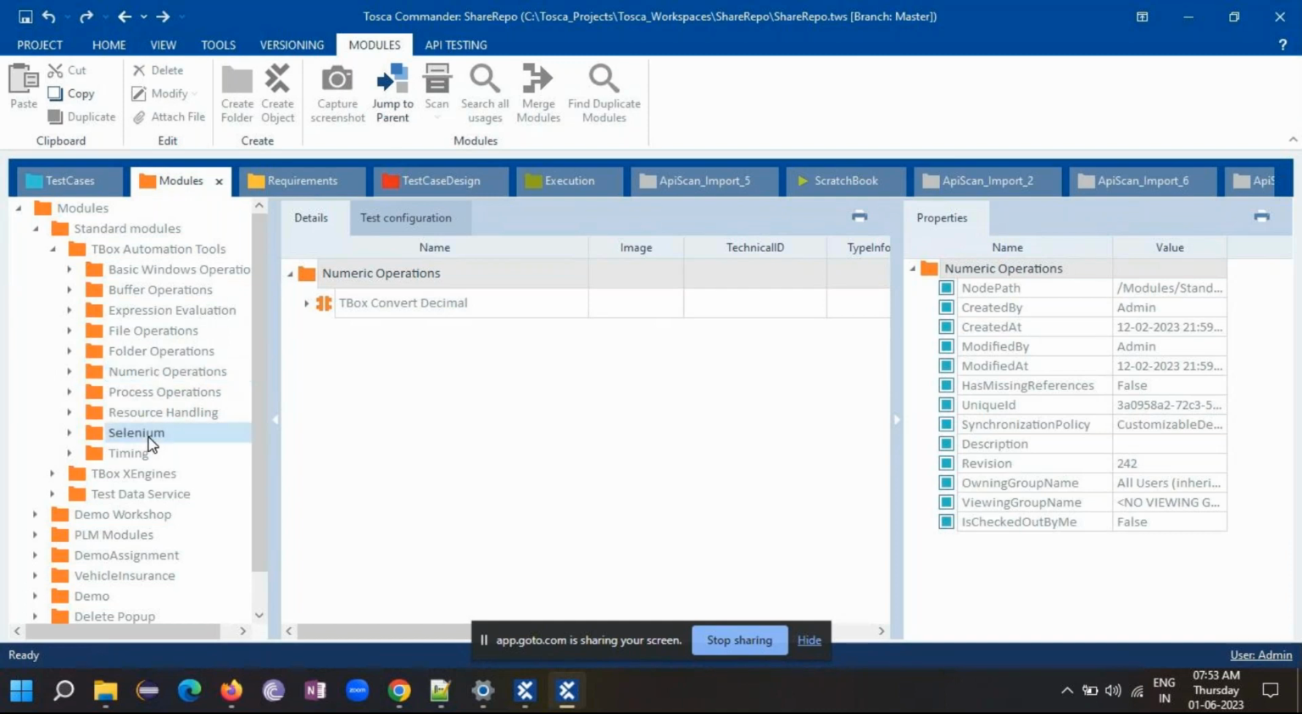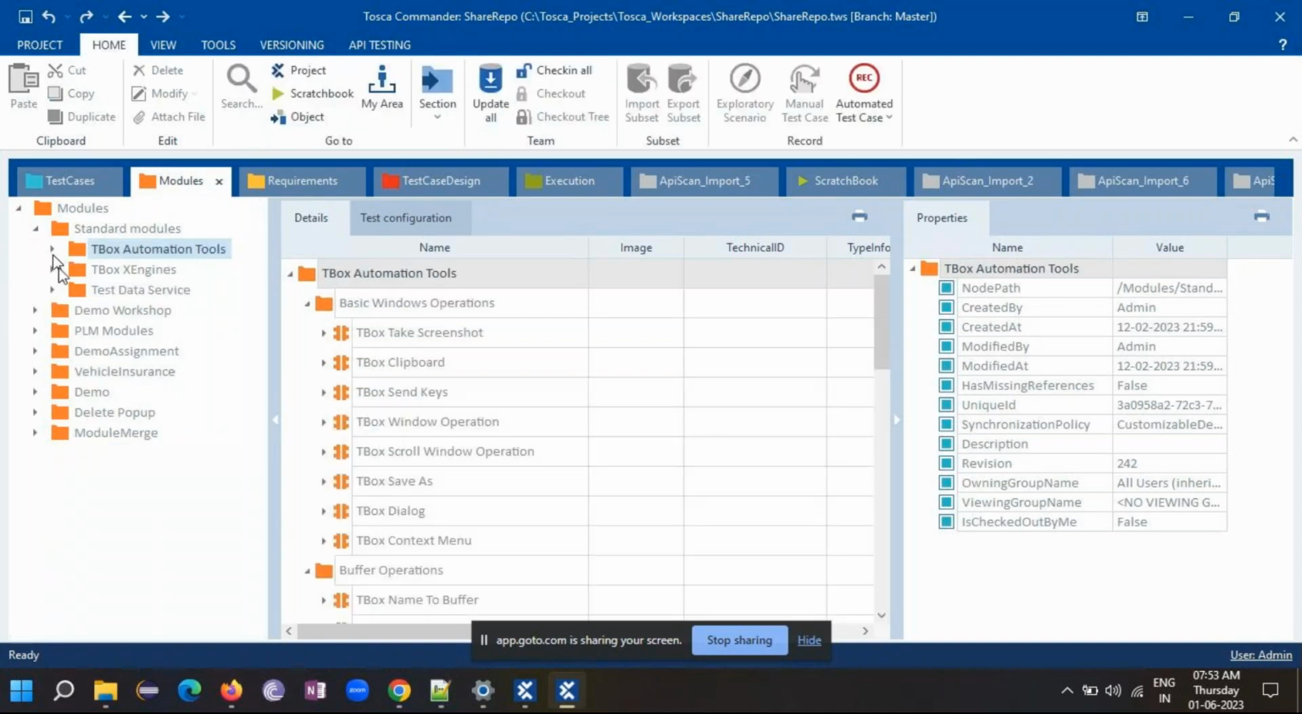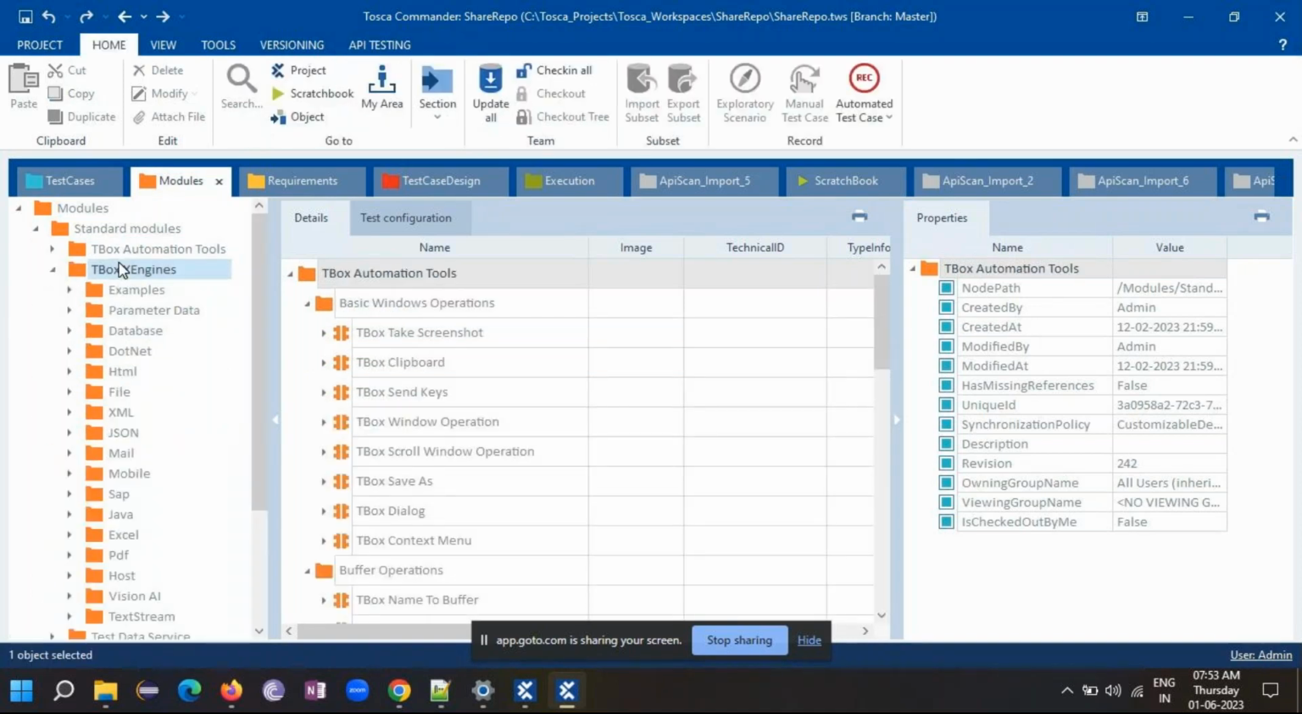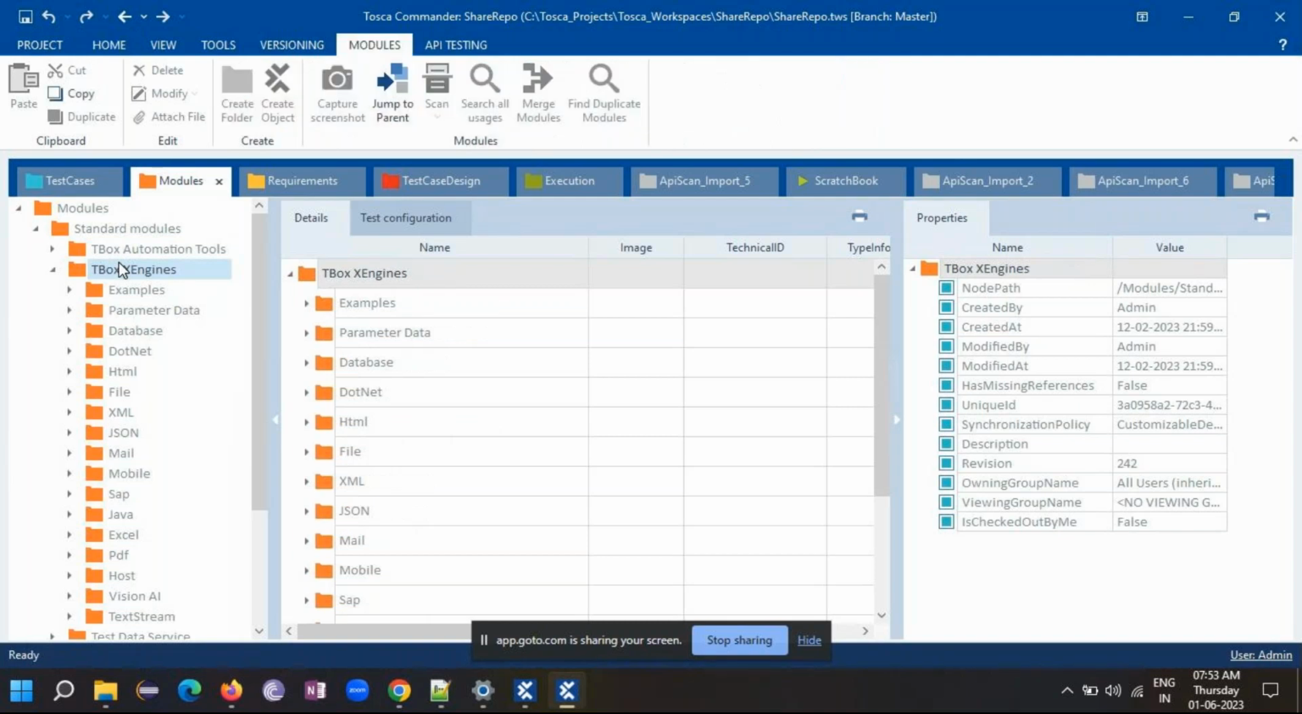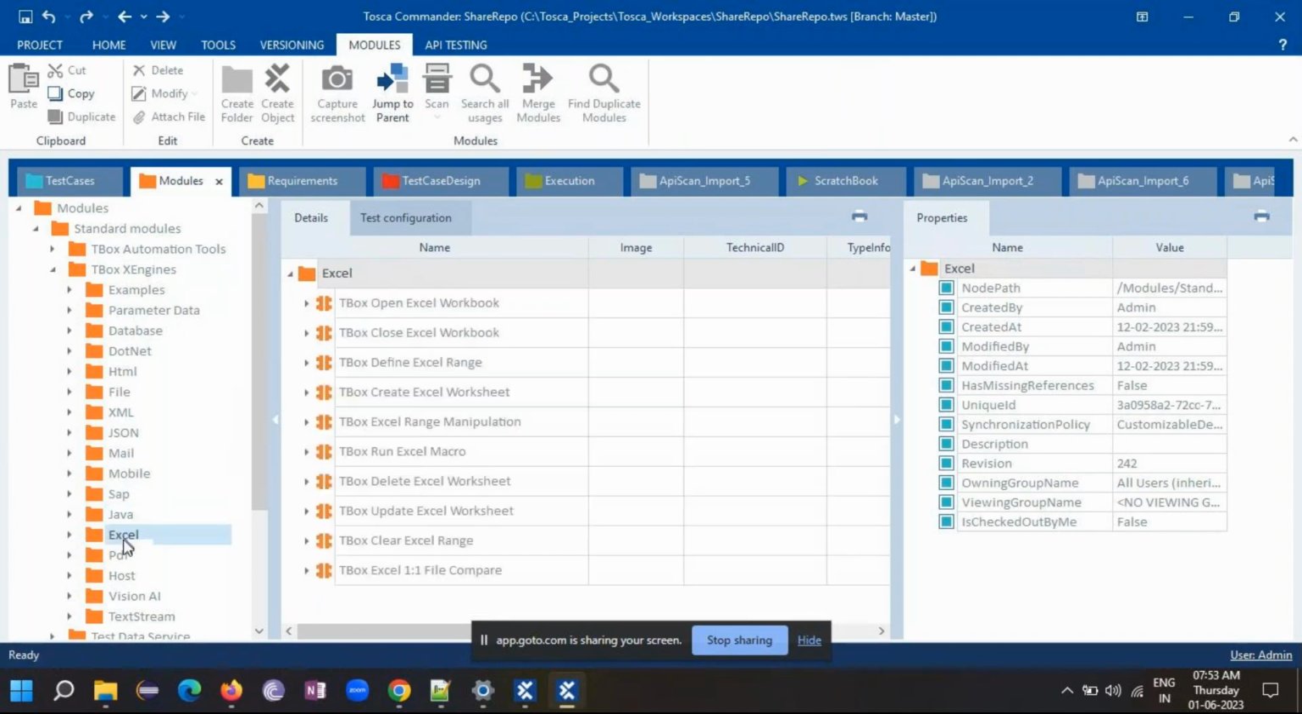Okay, then we have Selenium. If you already have a Selenium script and you want to execute it through Tosca, you can use this one. Then we have timing. You can use timing if you want to put in some static wait, you can use this module. Okay. Then we have this much support for these applications. Like we have SAP, we have Java, we have Excel. If you want to get data from Excel or write data to Excel, you can use this one.